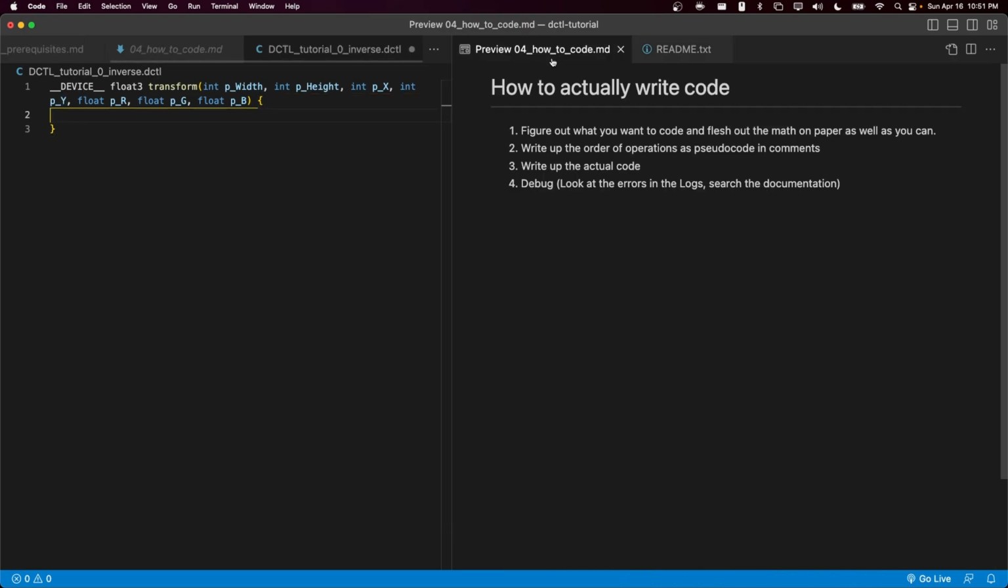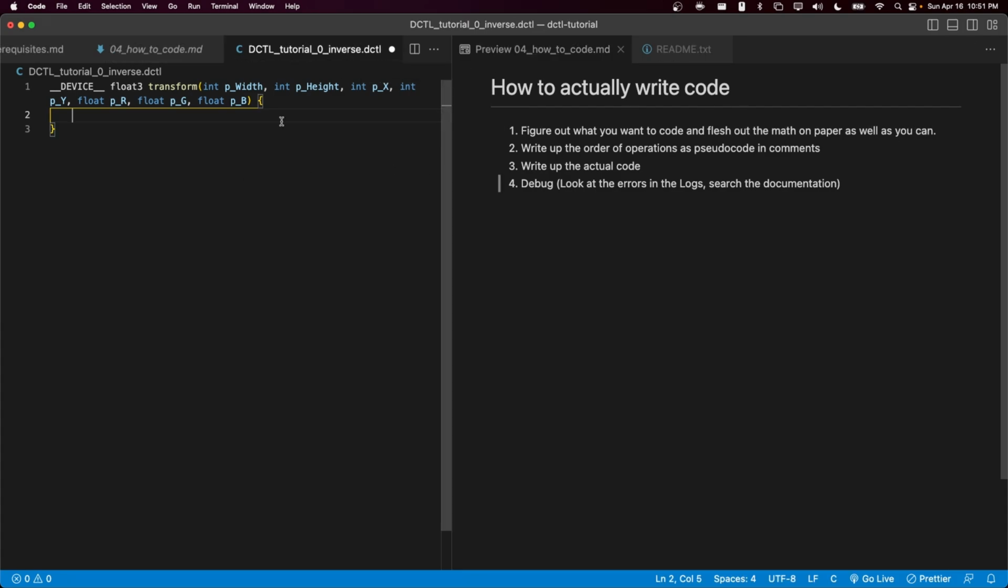All right, as I discussed before, we've got four steps for how to actually write the code. So the first one is going to be figure out what you want to code. And I've decided here that we're going to be coding up a color inverse. Next, we're going to flesh out the math on paper as well as we can. So the math I'm just going to tell you straight up is just going to be to take the current RGB value and we're going to subtract them from 1. So we're going to write up the order of operations as pseudocode in the comments. We're going to make a comment with a double slash, just as you would in Java or C. We're going to write out this instruction as a comment.